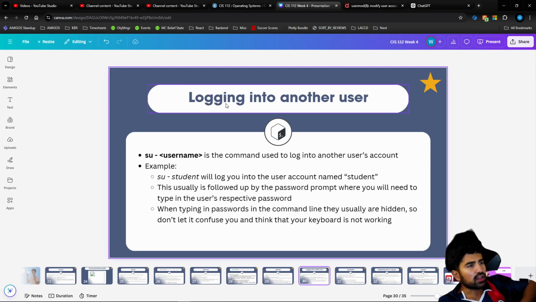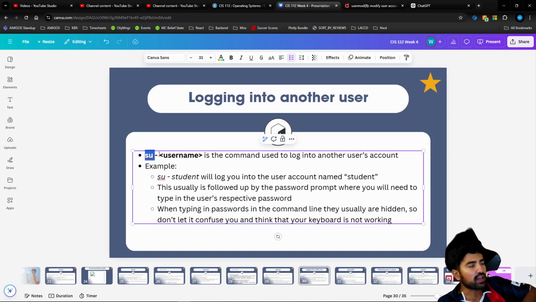Alright, so let's see. Logging in as another user. Once you do create another user, you can certainly just close your VM, or log out of the VM through the GUI. You could also do it through the command line: su - and whatever the username is. We do it in the demo, we do it in the lab.